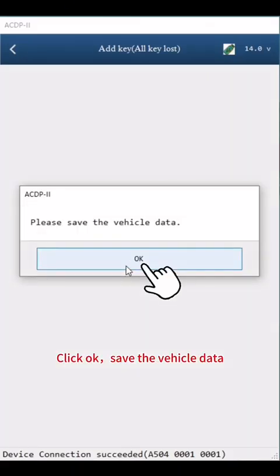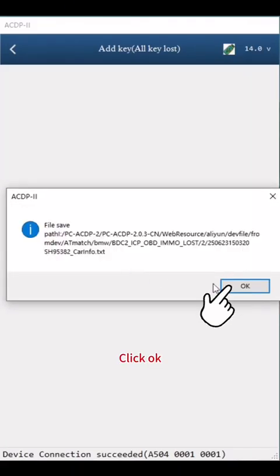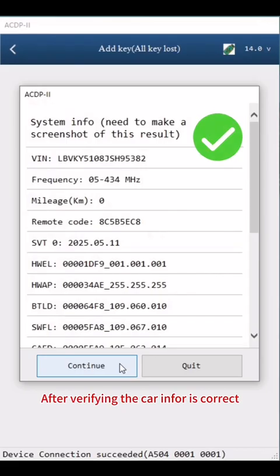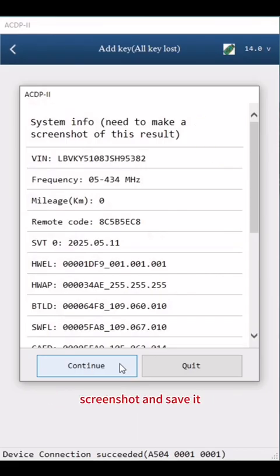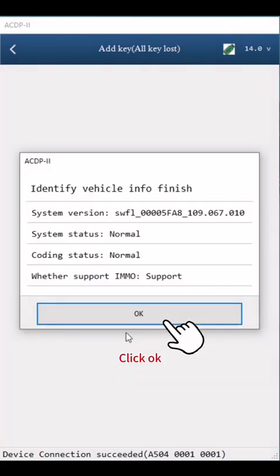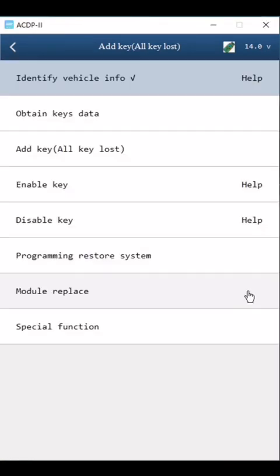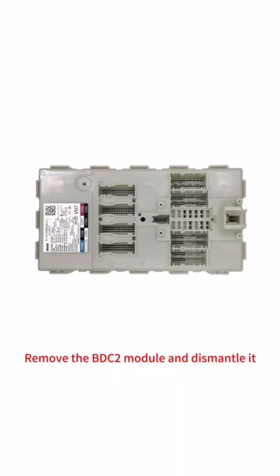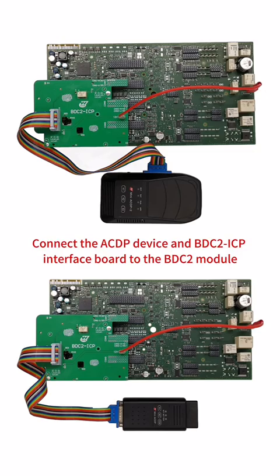Click OK. Save the vehicle data. Click OK. After verifying the car info is correct, screenshot and save it. Click Continue. Check if the IMMO is supported. Click OK. Click OK. Remove the BDC2 module and dismantle it. Connect the ACDP device and BDC2 ICP interface board to the BDC2 module.